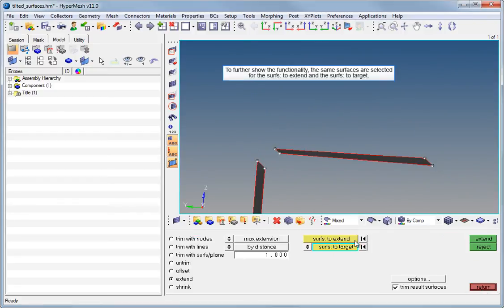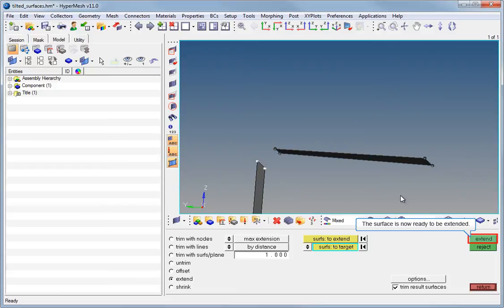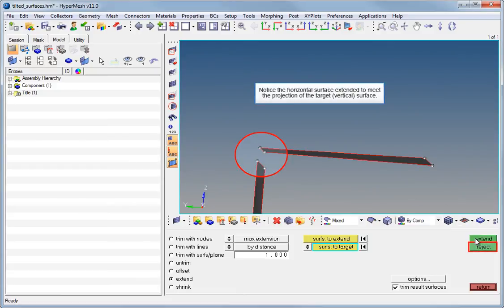The same surfaces are selected for the surface to extend and the surface to target. The surface is now ready to be extended. Notice the horizontal surface extended to meet the projection of the target surface.